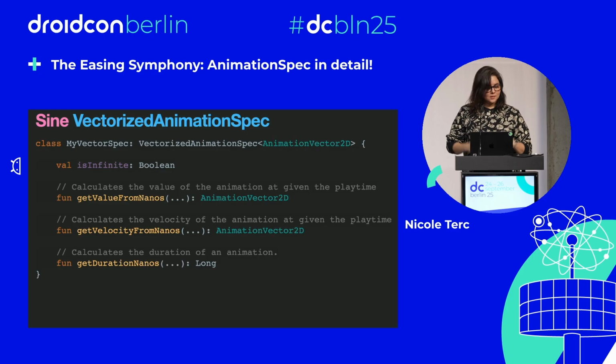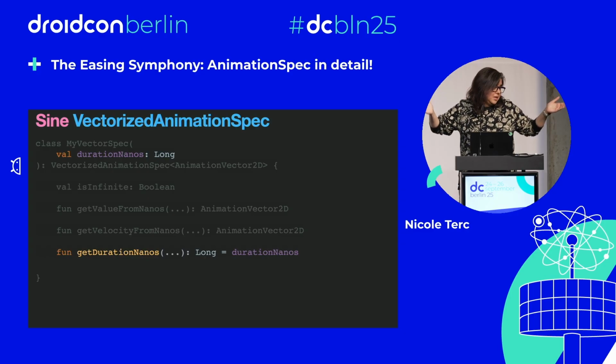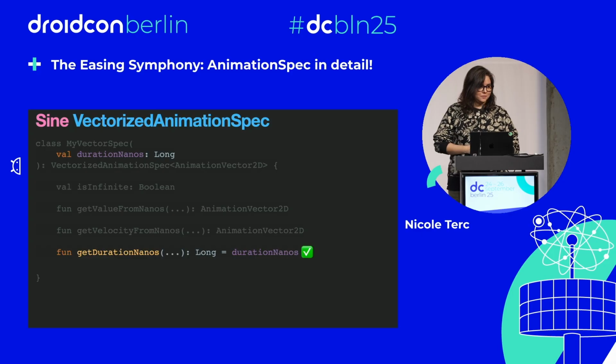Once that we have this, let's just now go implementing each of the functions one by one. And let's just start with the bottom. Let's talk about duration. In order to define the duration of my custom animation spec, we can just take an example of the other animation specs that we saw, and let's say that we just pass it as a parameter, right? Why should I complicate this? Great, that's it. That's 1/4 of it done.